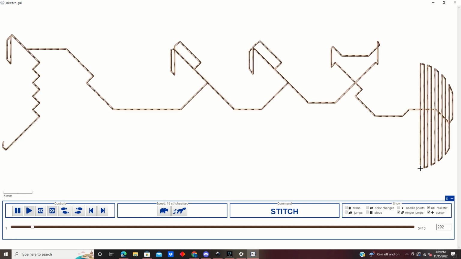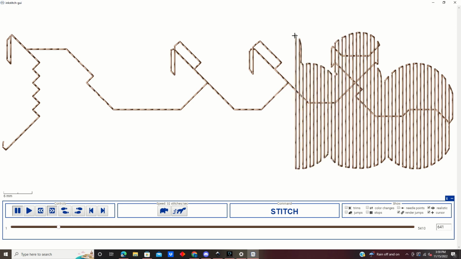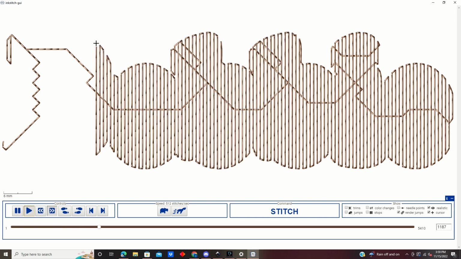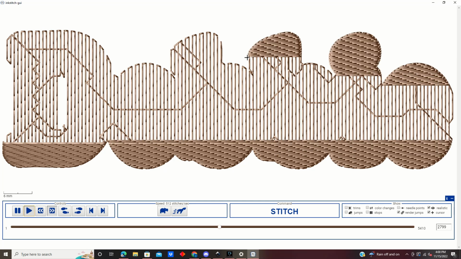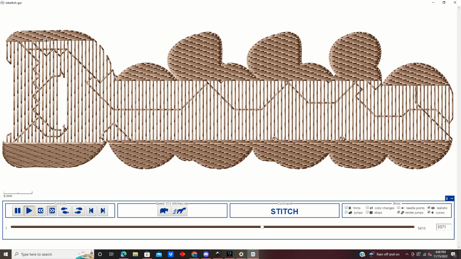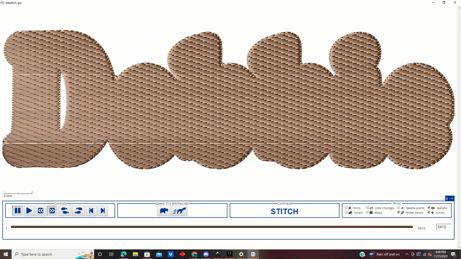So here I like to do the realistic view, so it gives you more of a realistic view of how your digitized name will stitch out. And I'm just going to speed it up. I already know that this is incorrect, so I'm just going to speed it up to show you how they look. And as you can see, that top layer is not stitching out because I have to do an object to path on it, which I will later show you what that will look like.